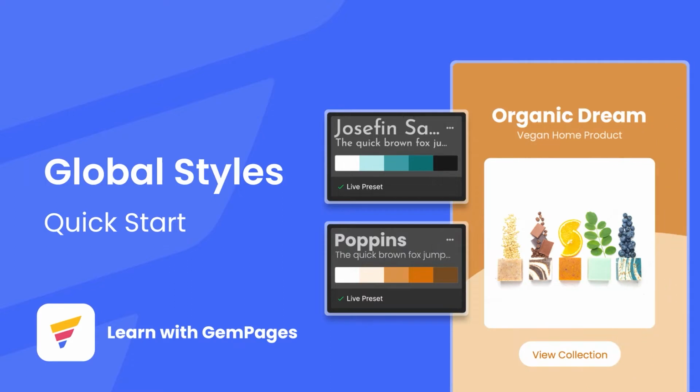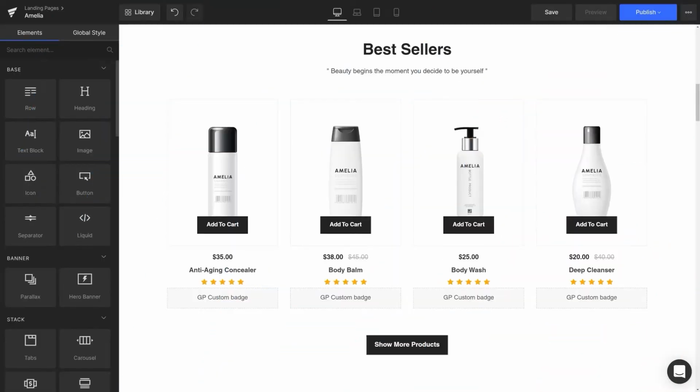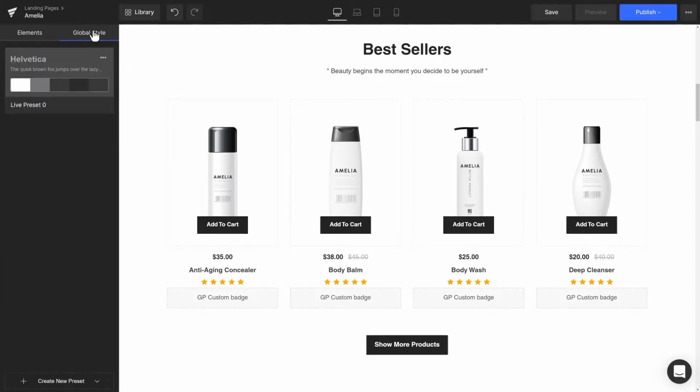Today I'm going to walk you through the quickest way to use our new Global Styles feature. First, open your page in the GemPages editor. The sidebar should now have two tabs, Element and Global Styles. Click to open the Global Styles tab. You will see a preset has been created called Live Preset 0.